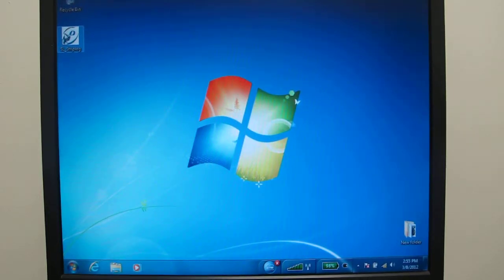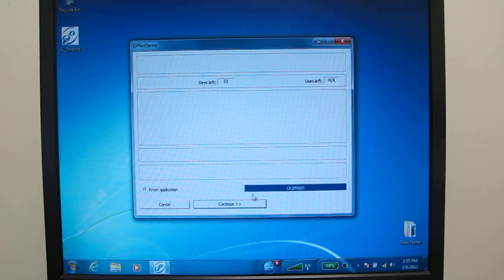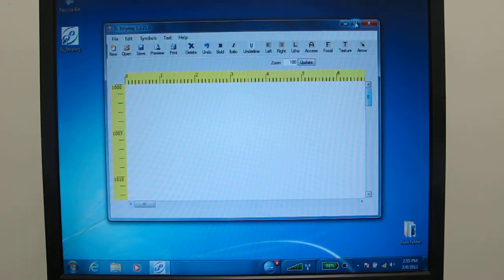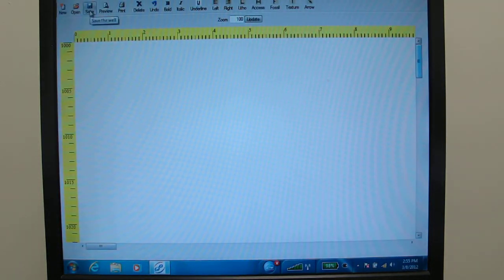Okay, this is the SciOptic Striplog tutorial showing how to enter your symbols such as sorting, lithology, Snieder index, and stuff like that. We're going to go through it really quickly. So we're just going to open our Striplog and I'm just going to continue. Everything should be fine if everything is licensed and purchased, or if you're using a demo.